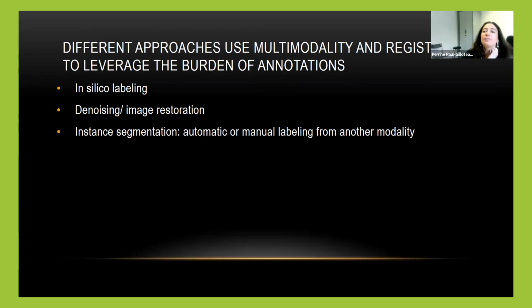One last example where it can be used is that registration and multimodality is something which is gaining attention also in deep learning, because that's a way to leverage the burden of annotations. As you know, you need a lot of examples to train a network. And that's something you can use when you do in silico labeling, where you want to create images that look like fluorescence data from non-fluorescent data. So first you need to train with pairs of images showing both fluorescent and unstained images.